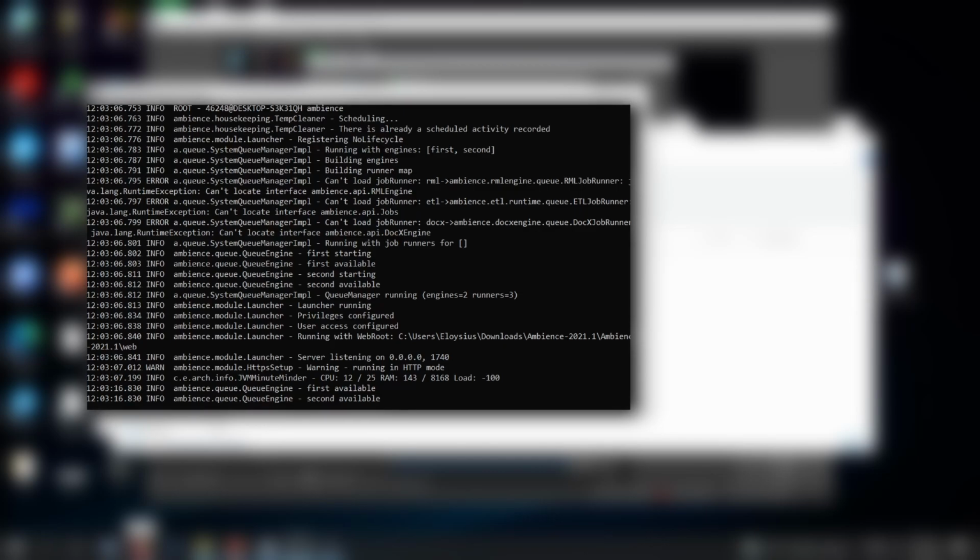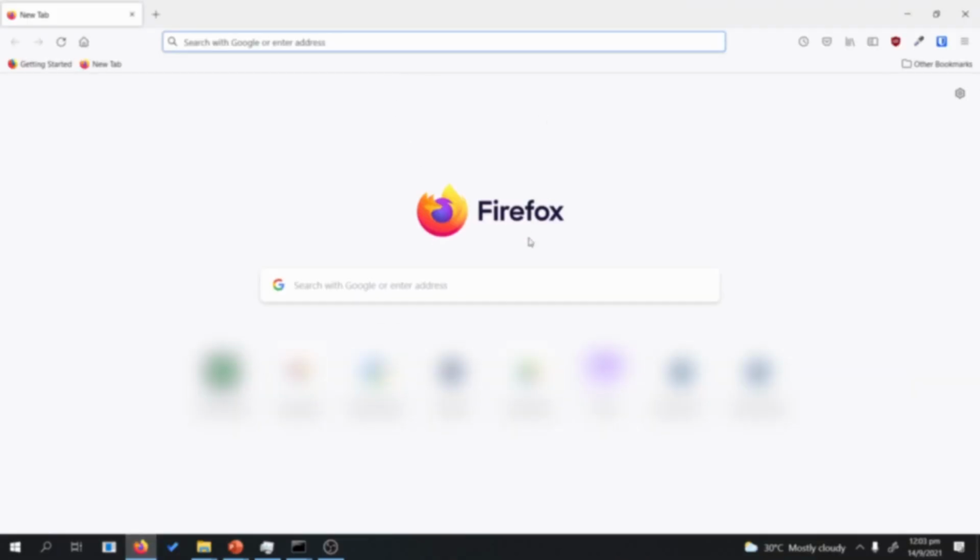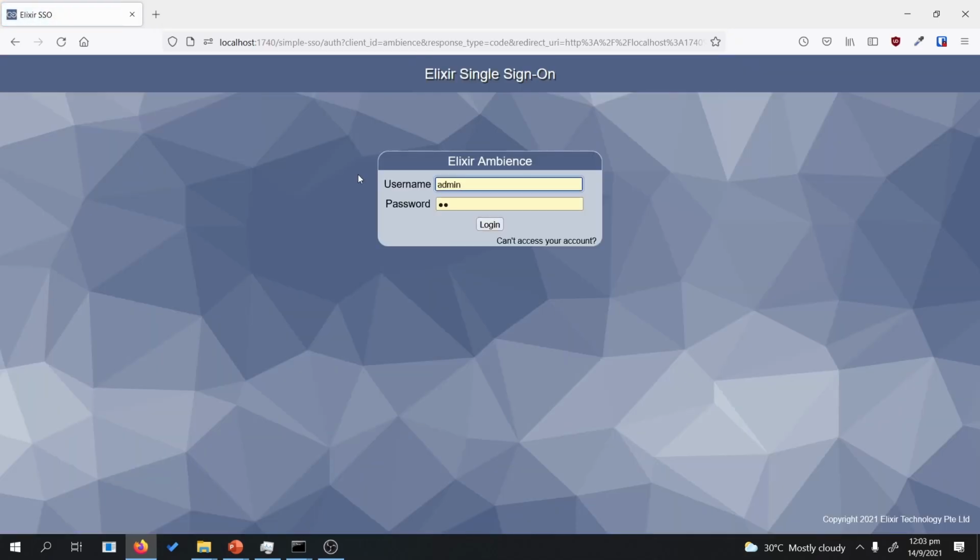Now we'll go into our web browser. I'm using Firefox, but you can choose to use Chrome as well. In your URL bar, just type localhost:1740. It'll direct you to this page for the sign-on.